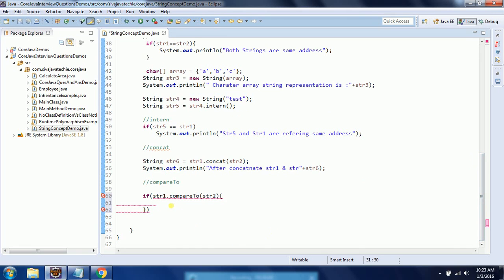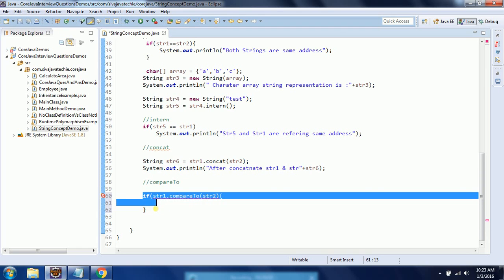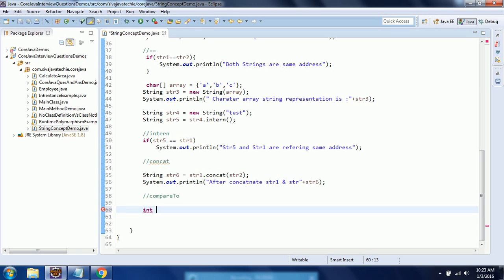So now let us see here. What it is saying is, cannot convert int into boolean. Sorry. What the compareTo method is going to do is return an integer value. int value equal to str1 dot compareTo of str2. Now if str1 is greater than str2, then it is going to return positive. If str1 is less than str2, then it is going to return negative.